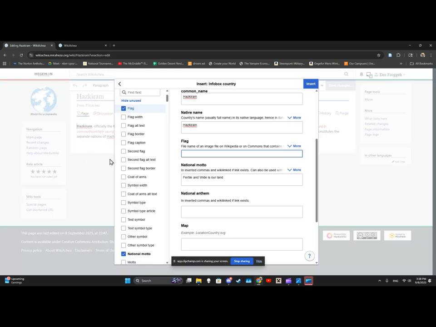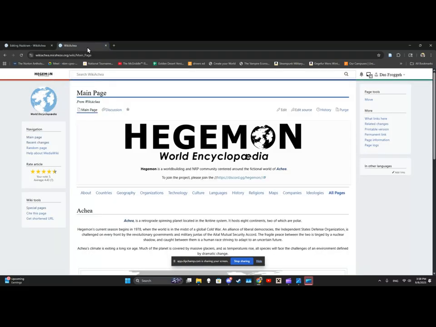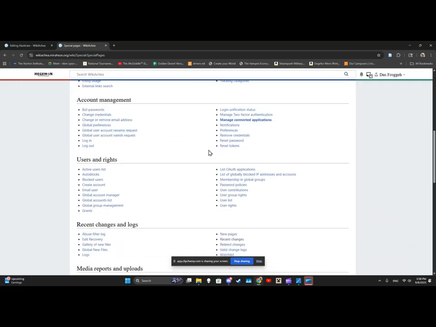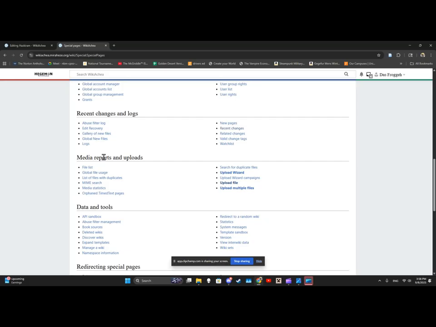So the way that we're going to upload media onto the wiki, this is the easiest way to do it, is you're going to go to Wiki here, the main page again. You're going to go to Special Pages. I'm going to scroll down here to Media Reports and Uploads. I'm going to go to Upload File.